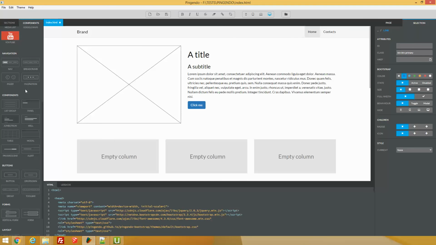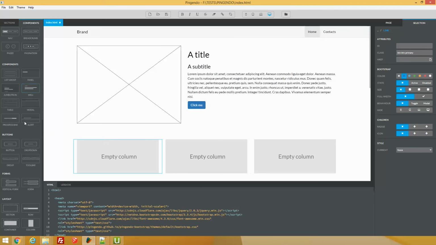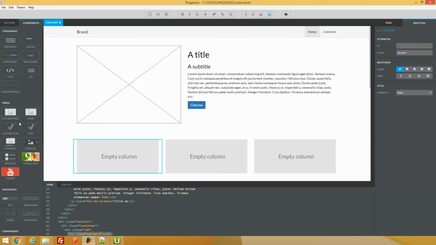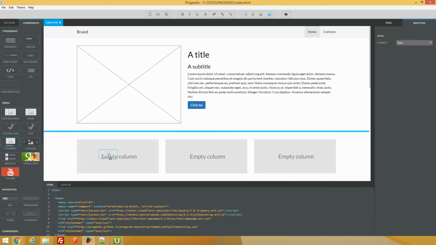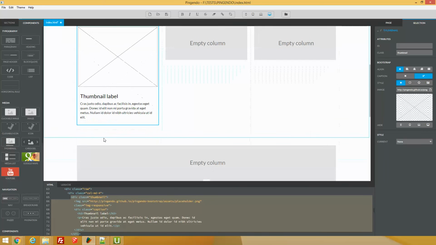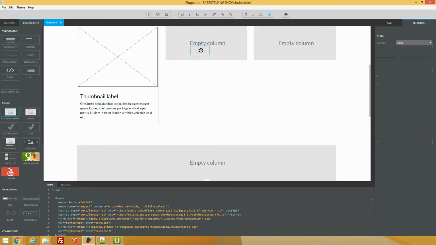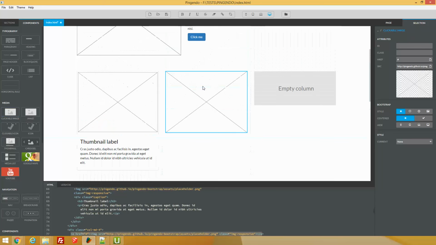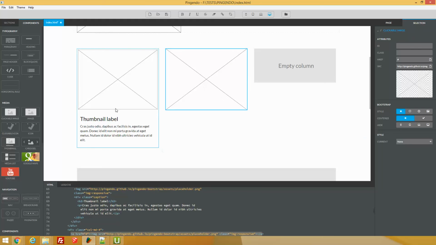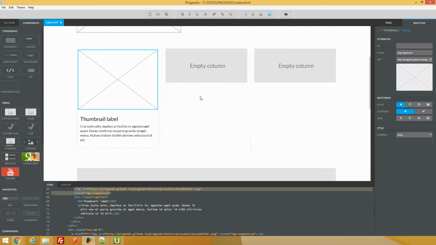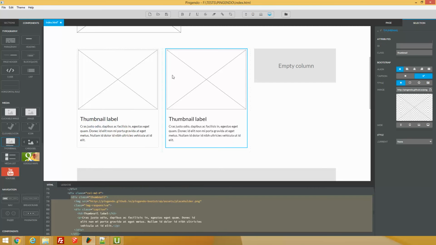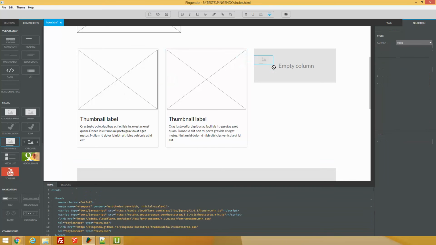So I'm going to go to components. Where it says empty column, what I want to have is three of these components called thumbnails. I'm going to stick one here. I'm going to stick this bad boy right here. Something didn't work quite well. Let's just stick it up. Let's stick it up, this one.